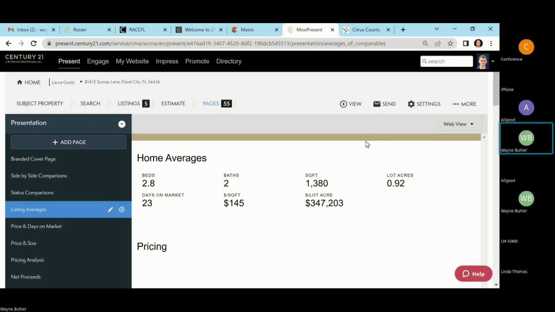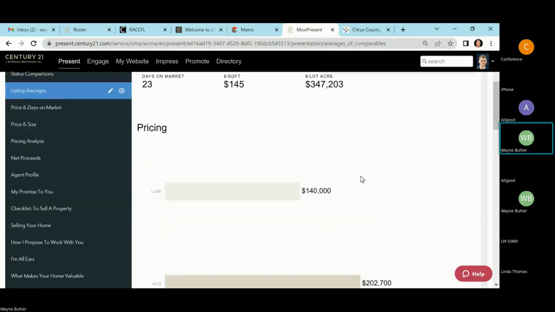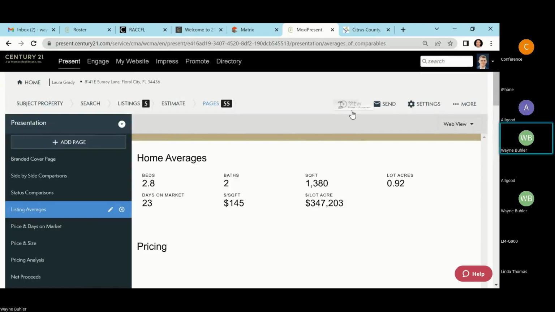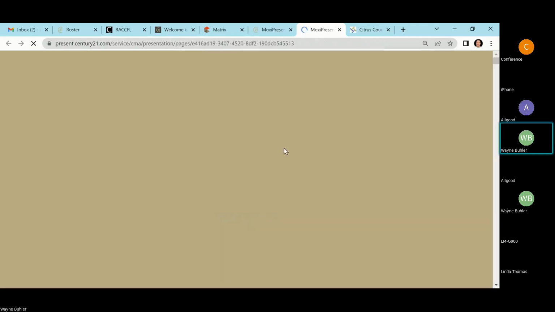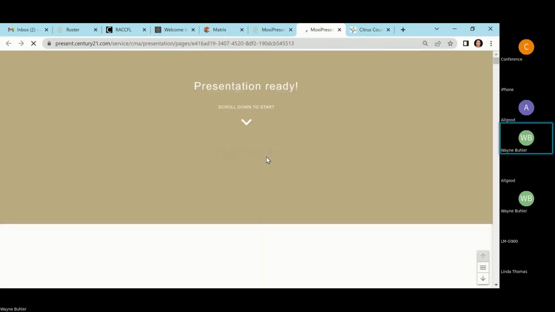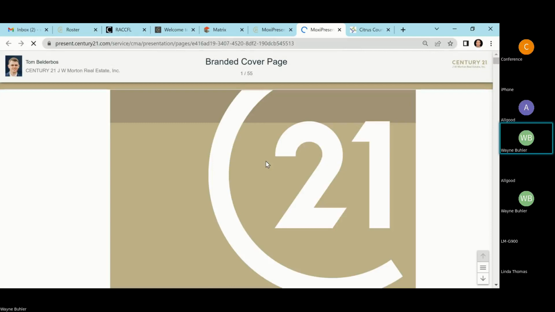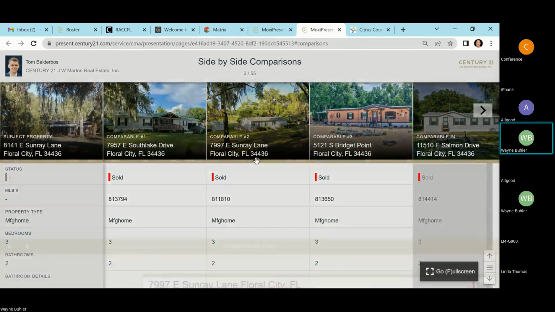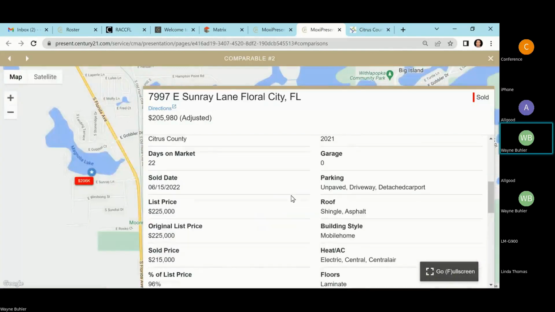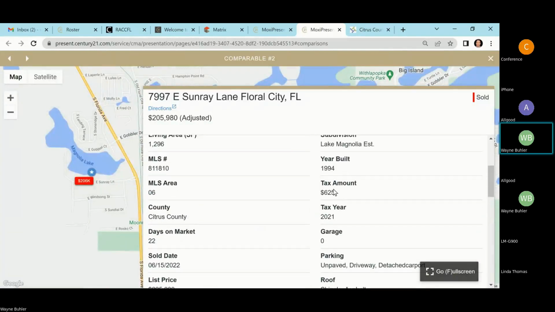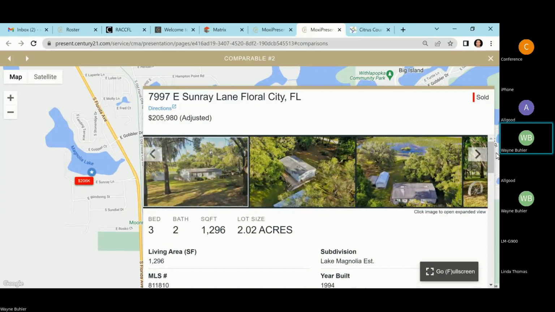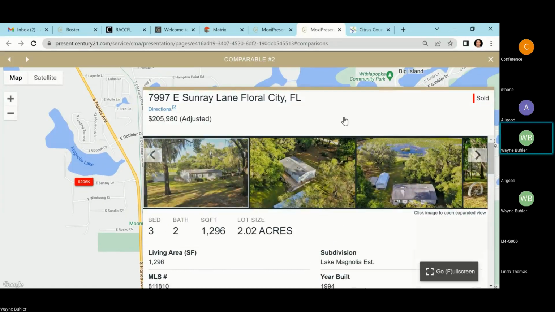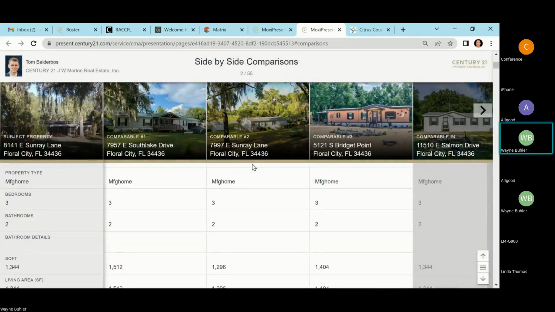But now that we're done, we have two options, right? We can email it to someone and they can view it in a web version. This is going to be a really long presentation because we have 55 pages. Basically, we're going to go through this whole thing. I picked this house because I think it's similar. Look at this, shingles. Your build is very similar to what we think is effective age. Shingles are valuable these days.